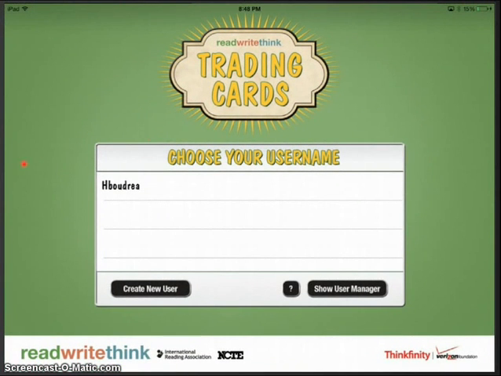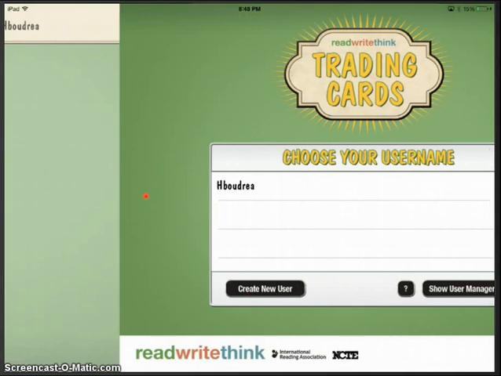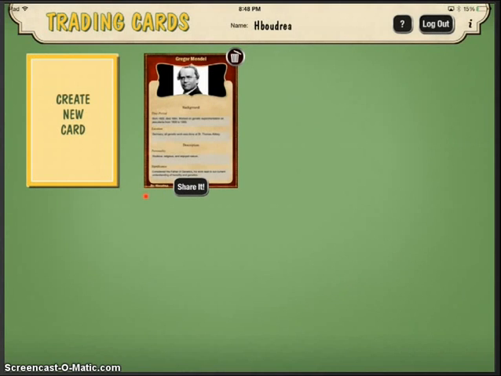So when you open the app, the first screen you come to is making your username or choosing your username. I've got mine here. You can also create a new user so that you can have multiple users in this one app, and it doesn't cost anything. You can have as many as you want. So I'm going to tap on my name and it's going to bring up the cards that I already have. So I've done this one card here. I can create a new card.